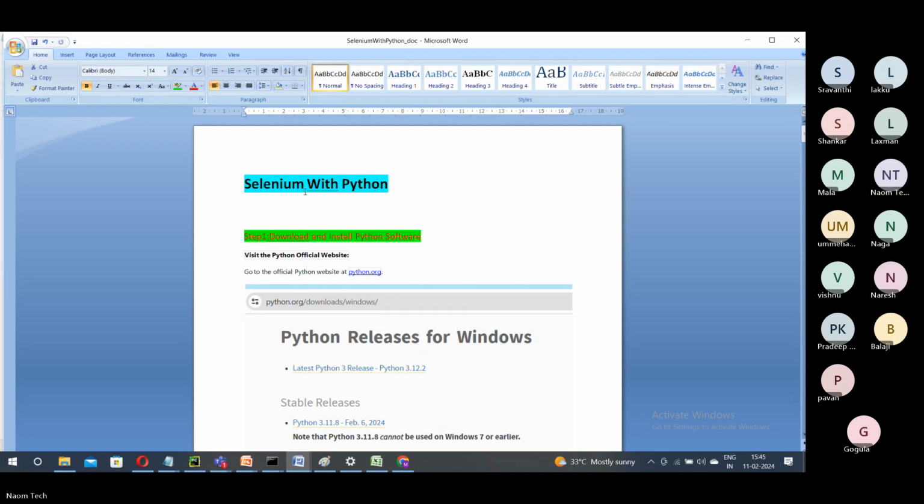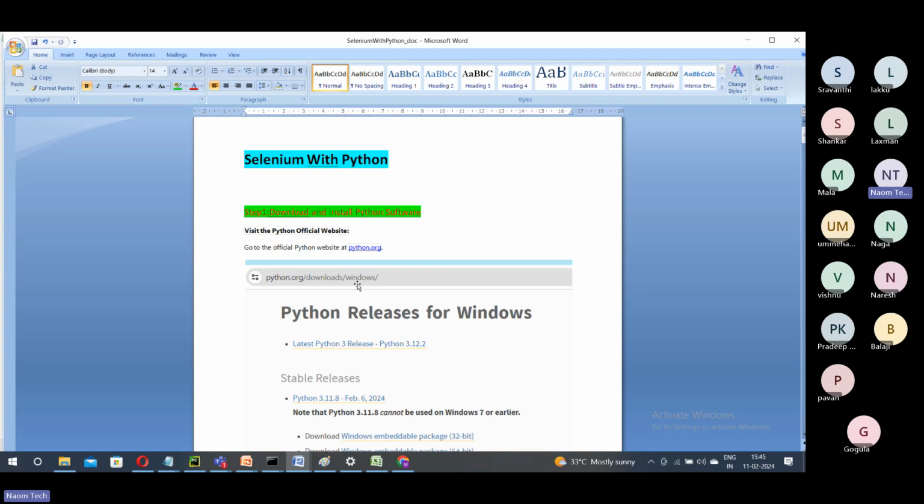Okay. Now, what is it that we should do if we want to start working with Selenium with Python? First thing, you have to download and install Python software. That is important. Are you ready for this, friends? Shall we start doing this?